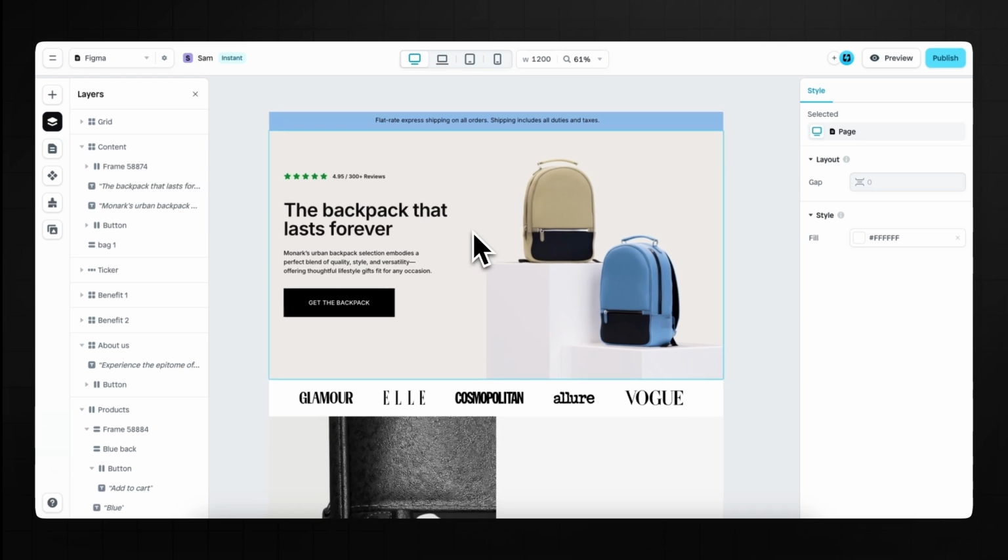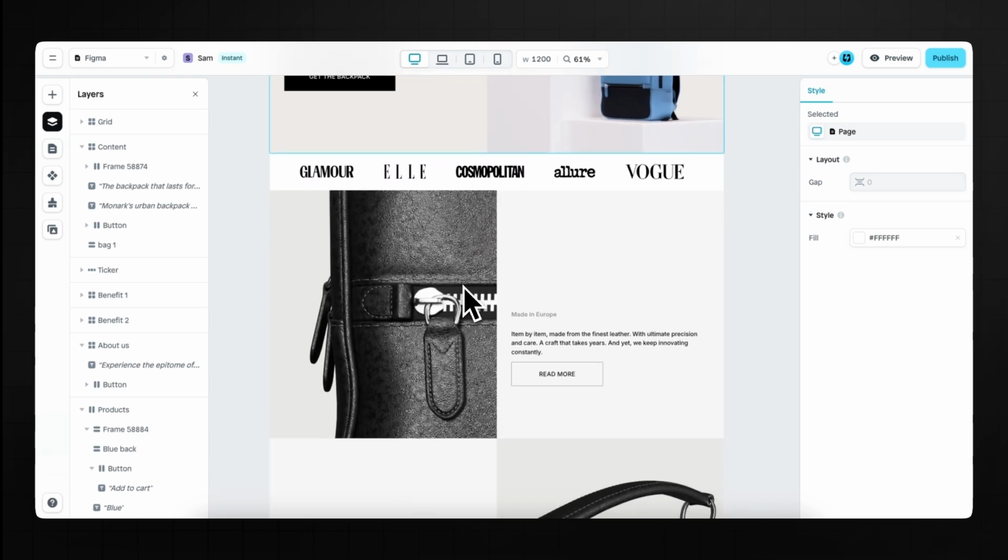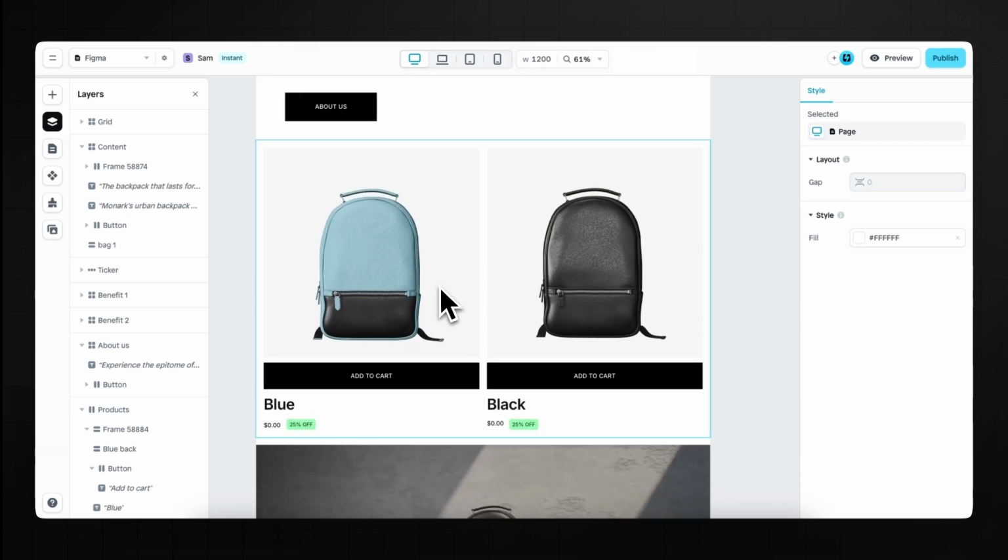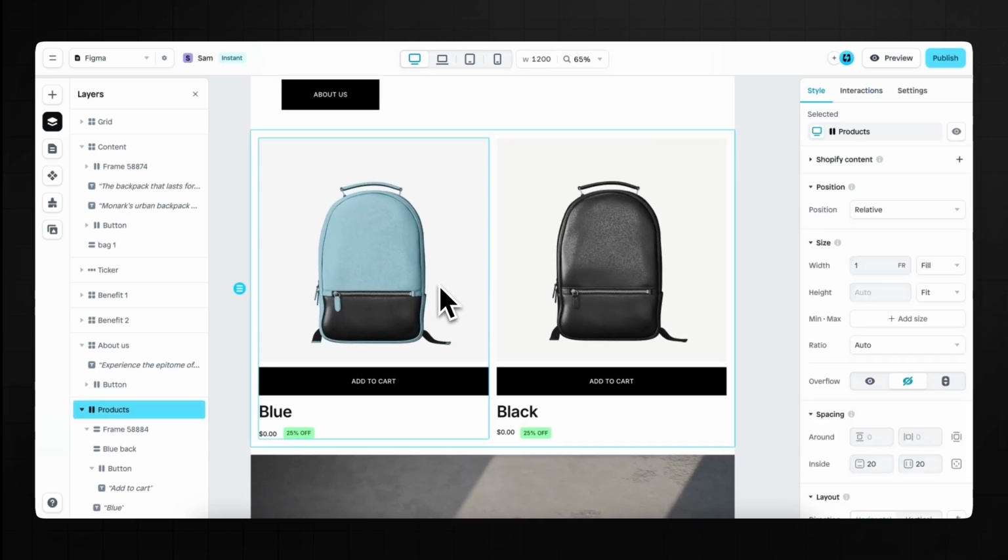The power of Instant is that it's natively integrated with Shopify. So all of your Shopify product content is available for you to use within Instant. And this is especially nice right here with these product cards. Currently, this is all just static content copied over from our Figma file, but we can make this dynamic and connect it to our actual Shopify products.